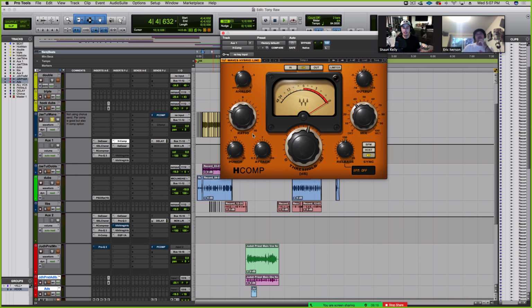The parallel compression, I know you had parallel compression set up, sending into it using like an 1176, but I ended up going just with an H comp and blending it on the mix knob here on the actual aux track.